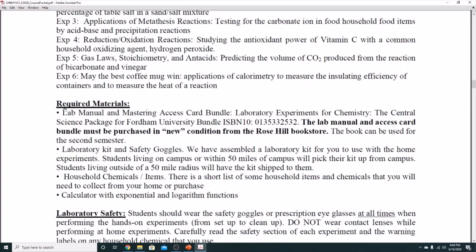So what do you need to have in order to complete your experiments? So you're going to need the lab manual and access card. We had this in the to-do list. That's something that you have to buy. The main thing is that you purchase the lab manual and access card in new condition. Don't get anything that's used because it won't work correctly with the mastering. The mastering gets updated every year, and you need to have a new book and new access card in order to use it. So just make sure you get the lab manual and access card from the Rose Hill bookstore in new condition.